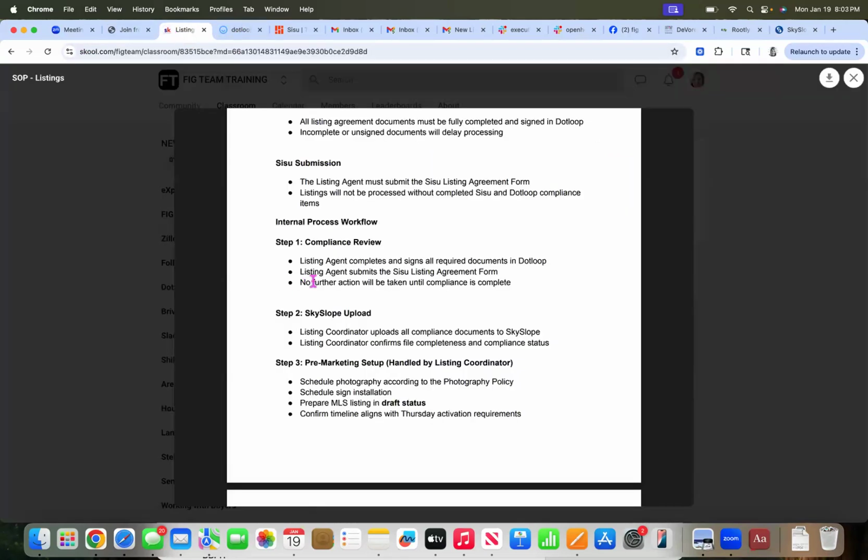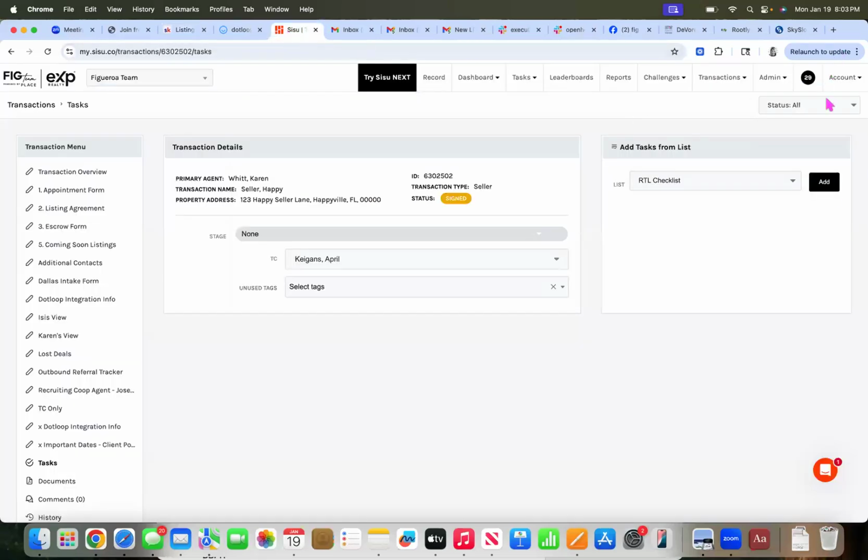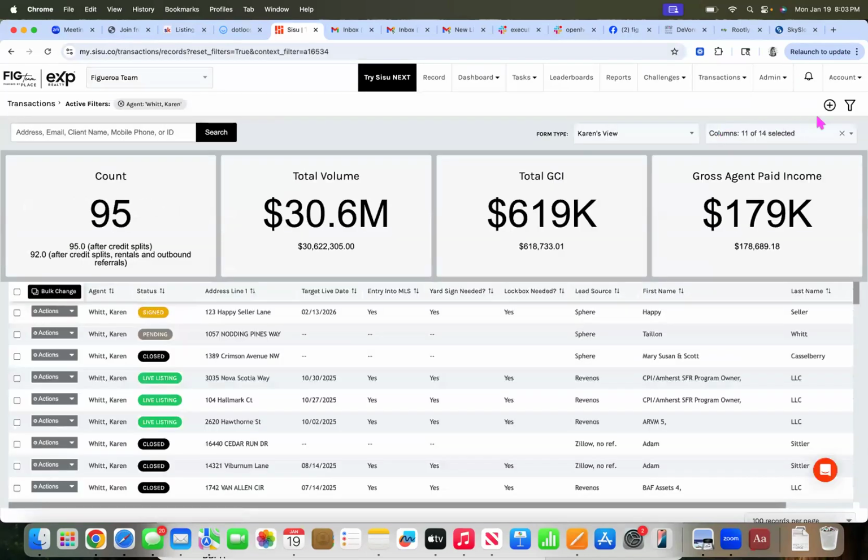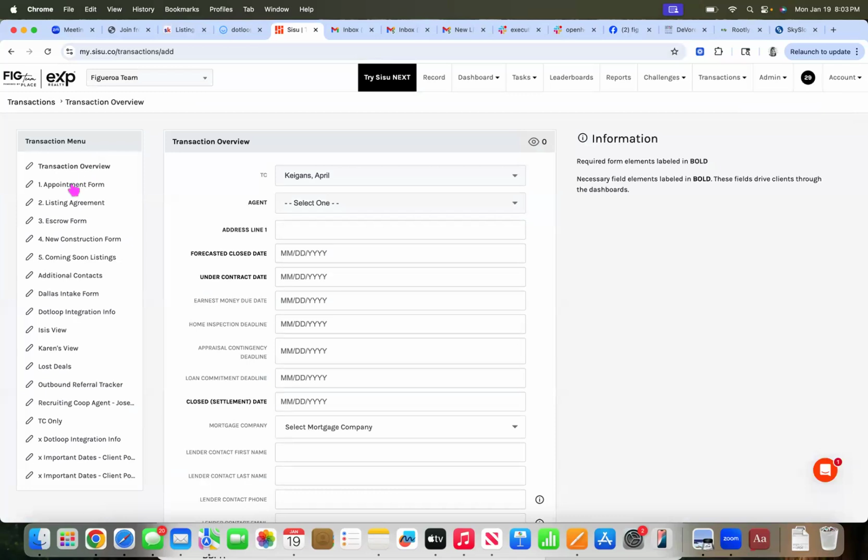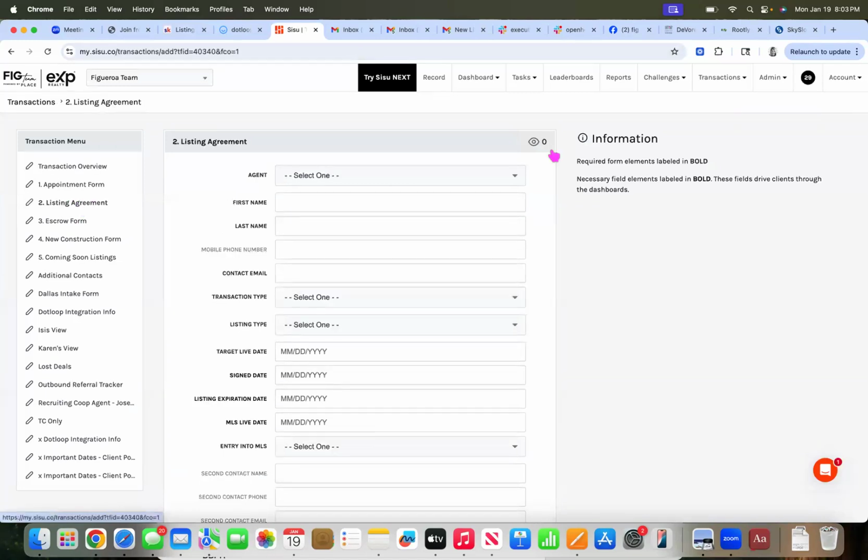Next is the listing agent submits the CSU listing agreement form. So you're going to go into CSU, come over to your transactions, and click on the plus button to add your transaction. You're going to complete, underneath the transaction menu, number 2, listing agreement. I'm going to click into one that's already completed.